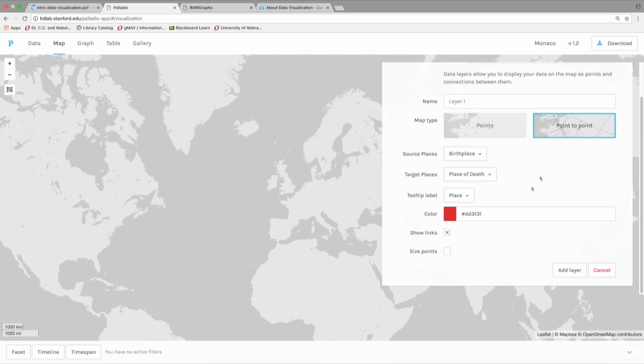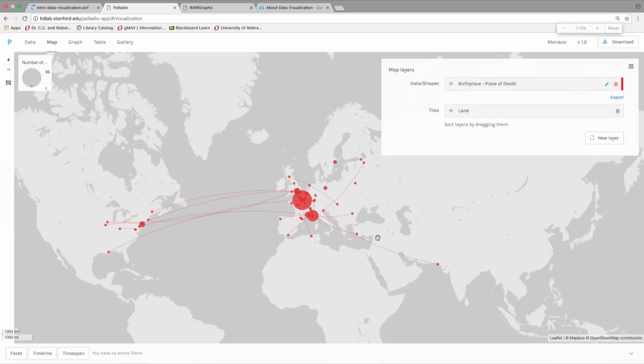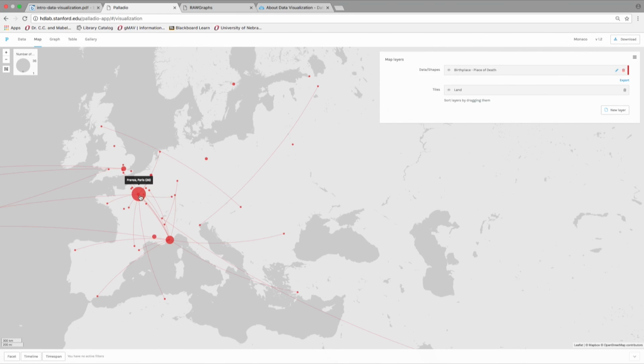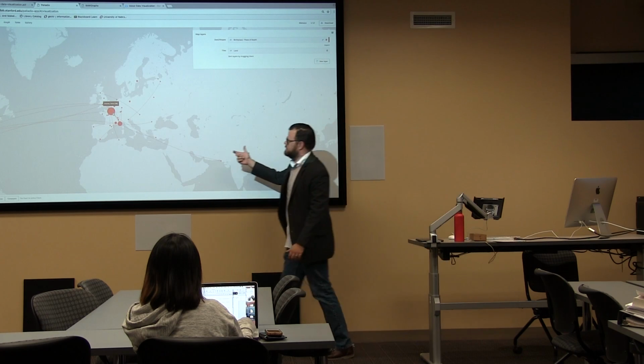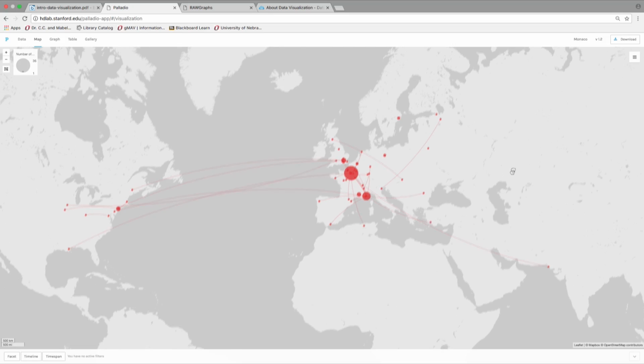If you want to change the color, we could do Maverick Red or something. Show the links, which we want to see the connections. And if we size the points, we can size each place by the number of people, right? So if there are lots of people in Paris, for example, we'll see a larger circle. And if we add this layer, we'll get our map right away. If you mouse over these, well, that doesn't help. You'll see place names. It'll also give a count. So there's 36 people that were born in Paris and moved all over.